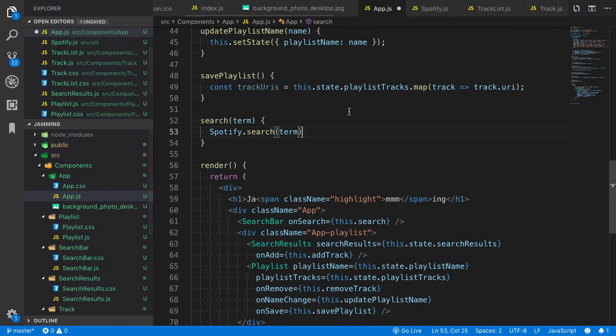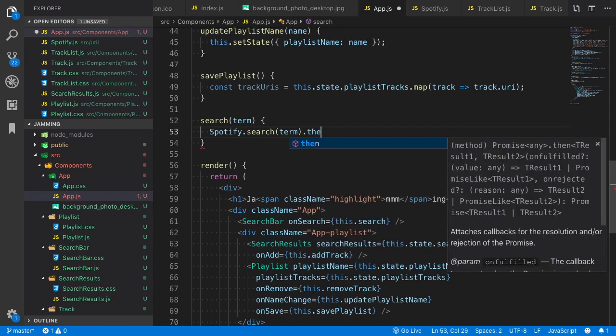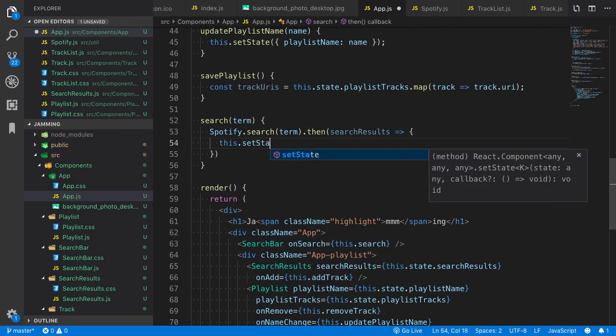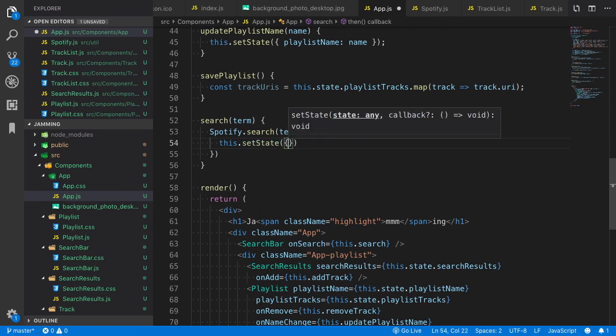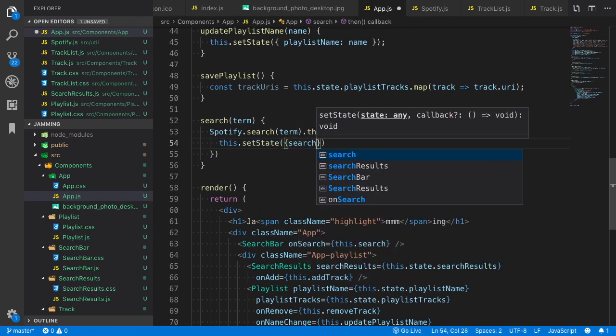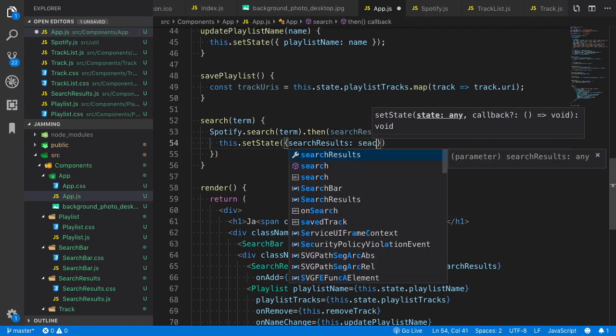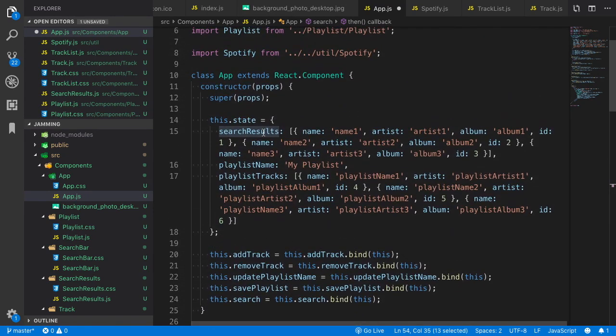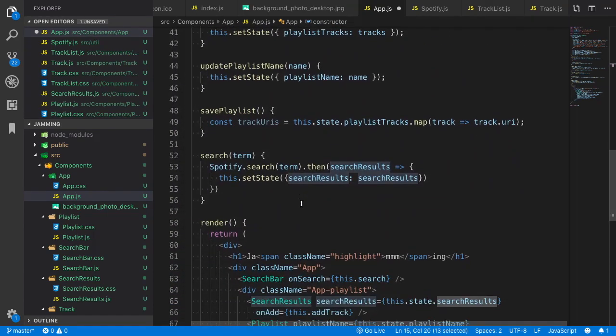So back in our app.js file, we next want to update the state of search results with the value resolved from our Spotify.search's promise. So we'll say .then, I'll say search results, and we'll set this.setState, and we'll pass in our object, searchResults. Search results will be set to the value of search results as returned from our promise. So this.state.searchResults will now be set to the value resolved from our Spotify search's promise. So let's save our code.